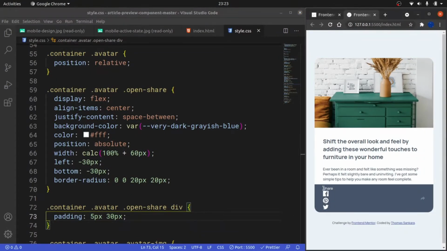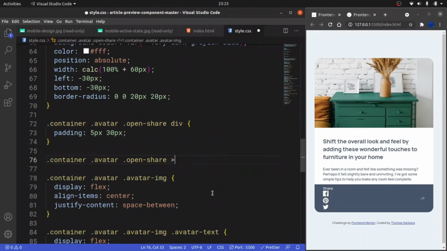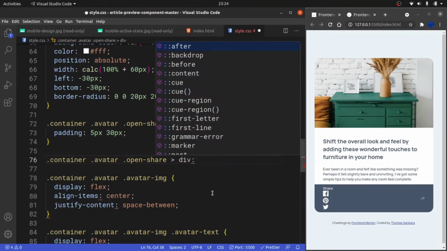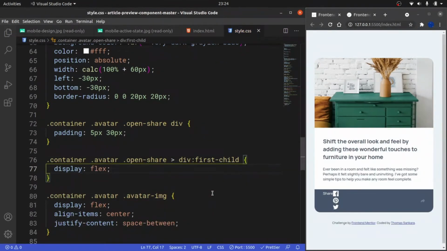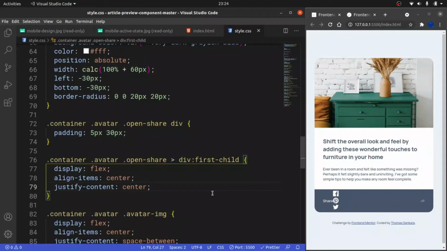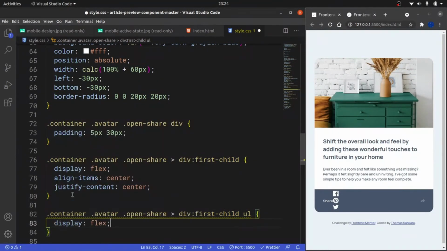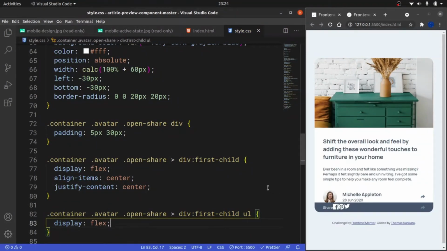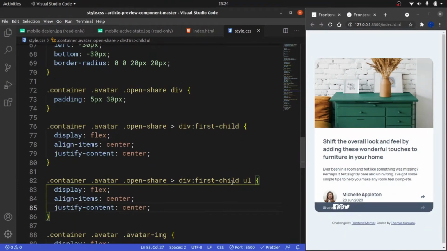And then I need to grab this first div. The first div alone should have a property of display flex. So let me copy this down, paste it here, and say open share, and target the first div. So first-child, like so, and then display flex, align-items center and justify-content center. Okay, and now we need to grab this UL, so I can copy this, paste it downwards, grab the UL, and say display flex. Okay, so there we go. It's coming together. Then align-items center and justify-content center, like so.